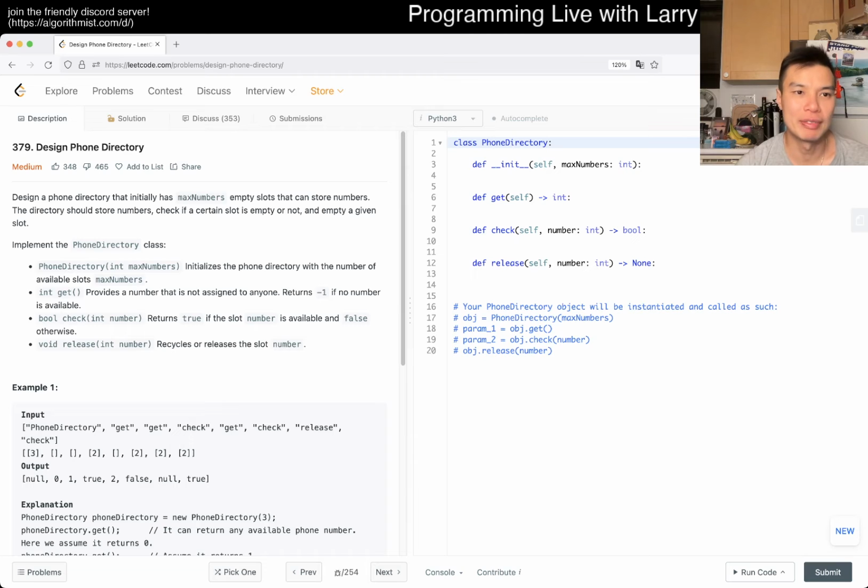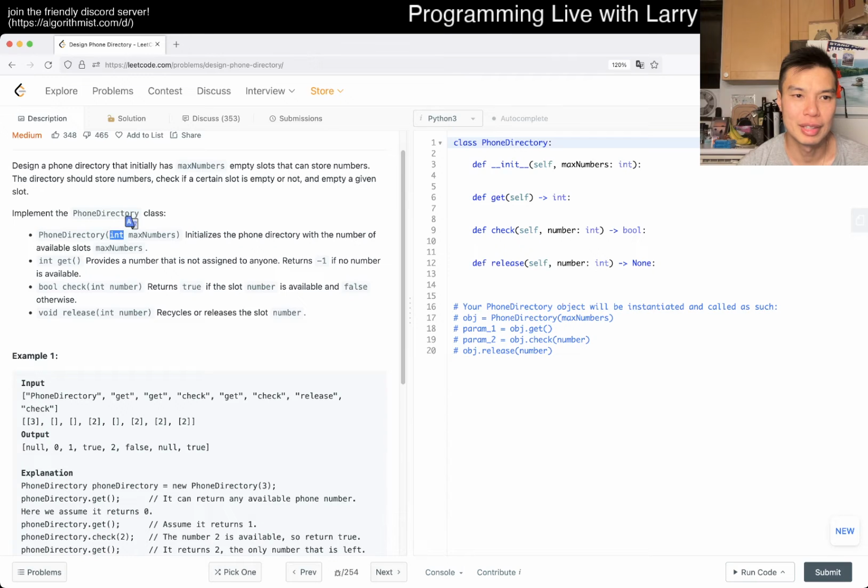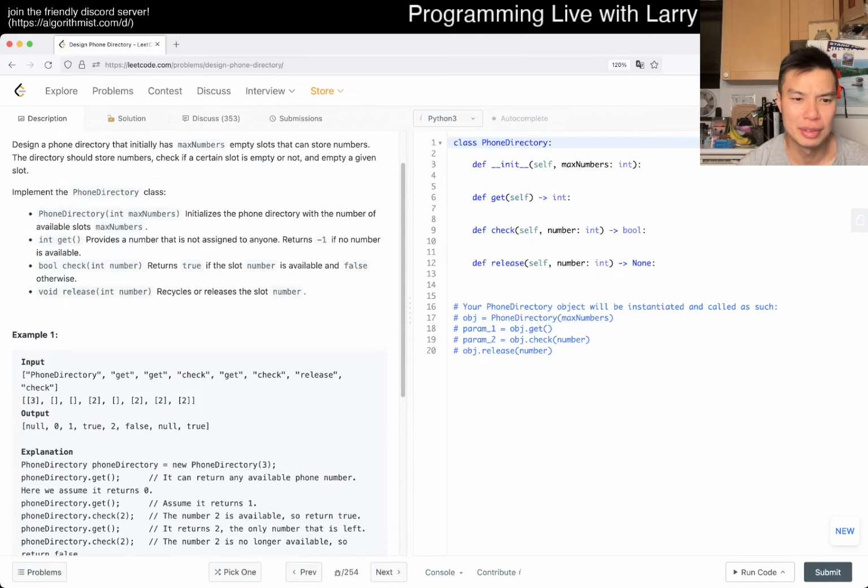Today's problem is 379, design phone directory. A problem with many negative downloads or whatever. Negative downloads are probably an upload, but no double negatives. But yeah, design a phone directory that initially has max number of empty slots that can store numbers. The directory should store numbers, check if a certain slot is empty or not, and empty a given slot. Okay. What does that mean? Oh, get a number that's not assigned to anyone. Return negative one. Check. What is a number?